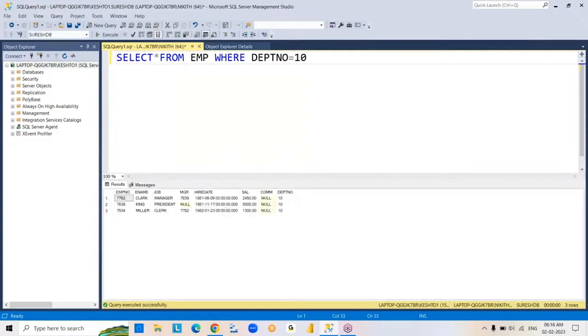Check it, what happened. All columns retrieved, but coming to rows only selected rows retrieved. Please check it. Only selected rows retrieved. The reason is you are using star operator in the query, so all columns retrieved.